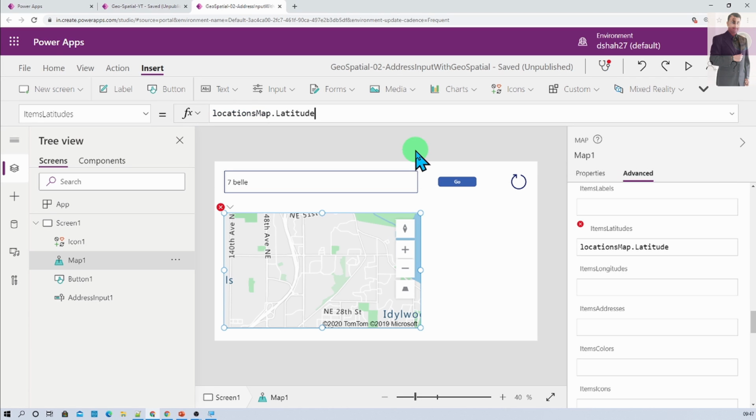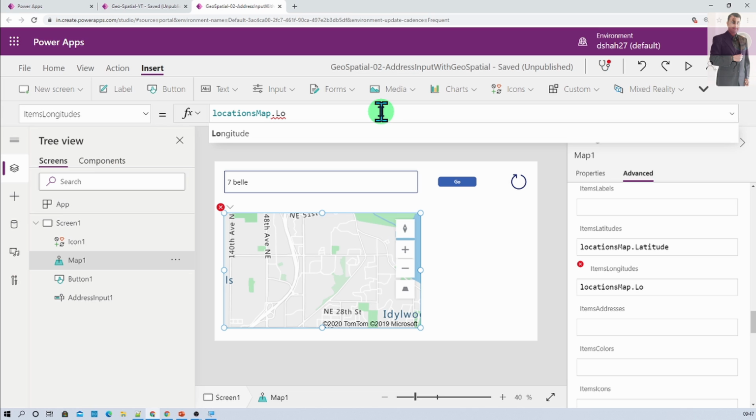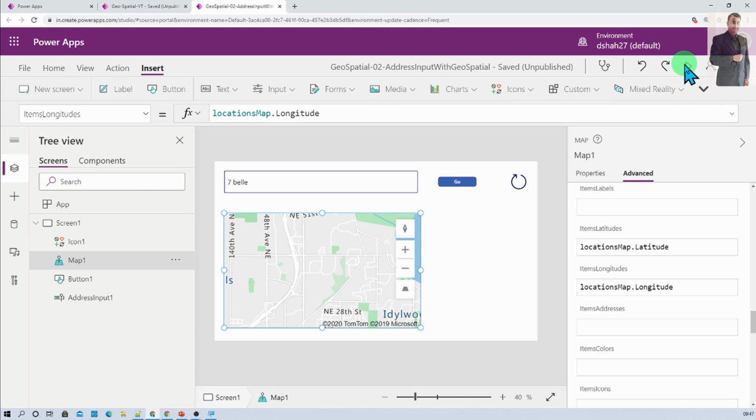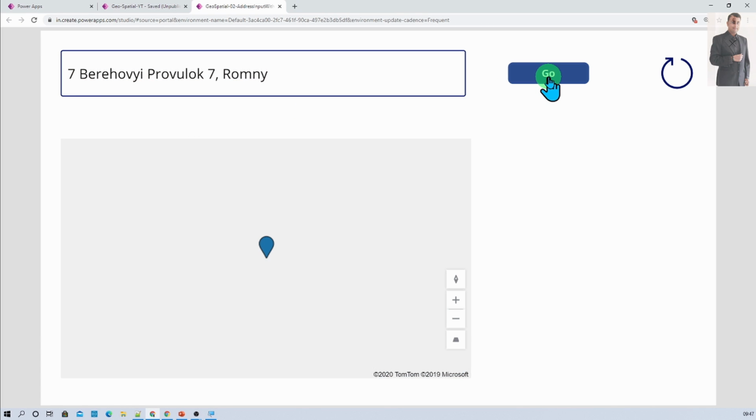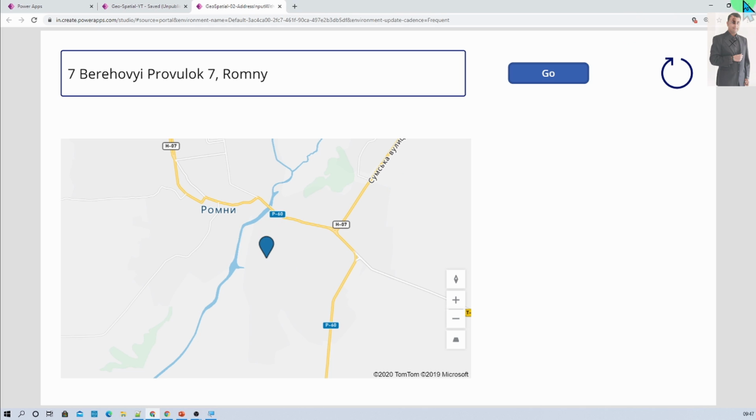locations map dot latitude, and location maps dot longitude. Now let's test this stuff. So I'm clicking on go, Bellevue, click on go, and you can see that it has located that location over here.